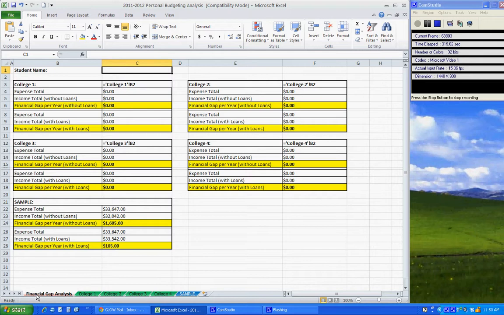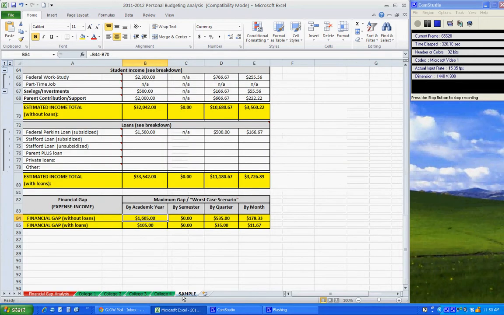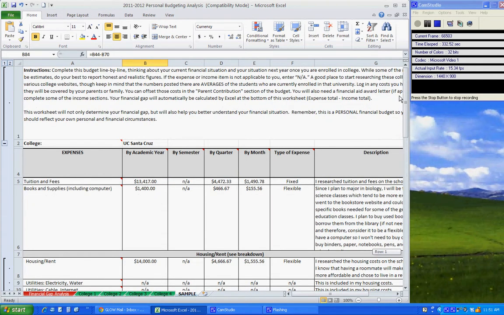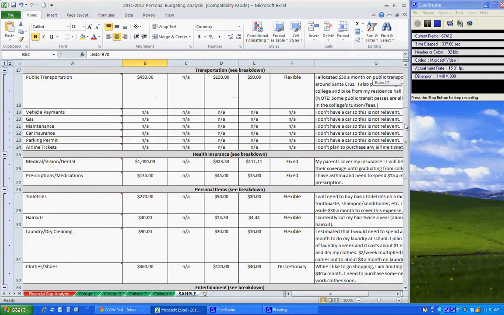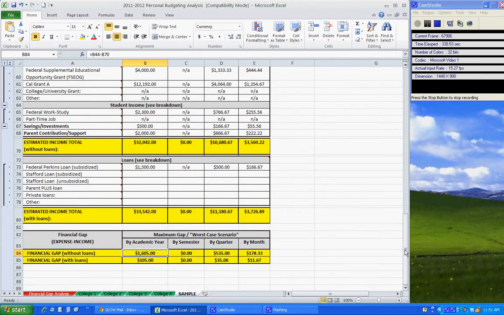For your reference, we've also included a sample on the last tab here. You will see that this sample is looking at UC Santa Cruz. At the end of this budgeting process, this student ends up with a financial gap of about $1,605 without loans and about $105 with loans. So this information will be useful to the student in helping determine which college will be the most appropriate and affordable for them to attend.